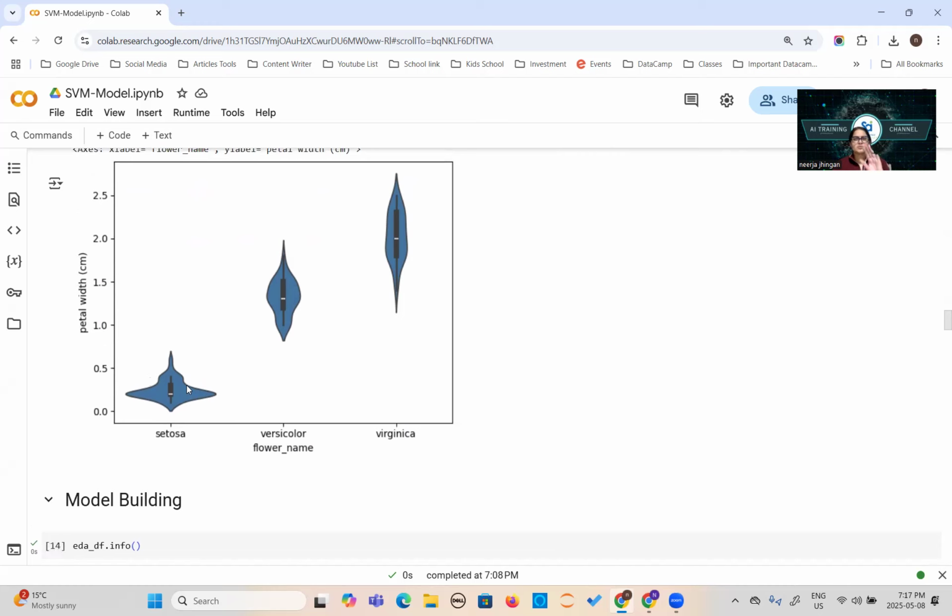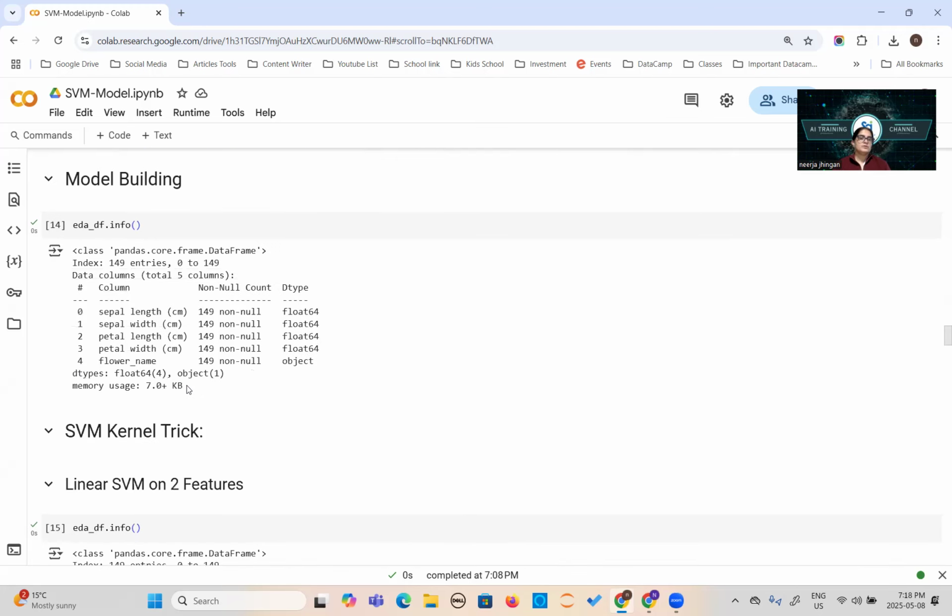Now this is just a small visualization I wanted to show you. You can draw other graphs too if you want. If you don't know what kind of graph you should draw for your data, then you can check my data visualization playlist. And then we will build the model here.